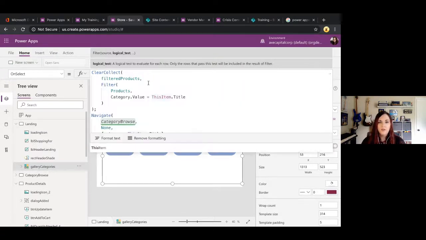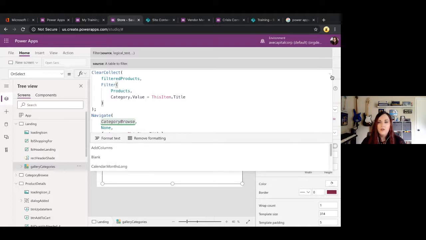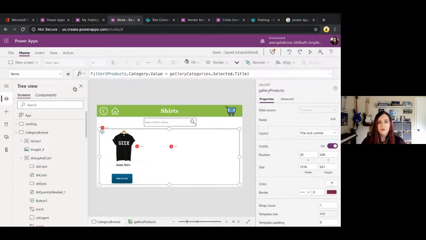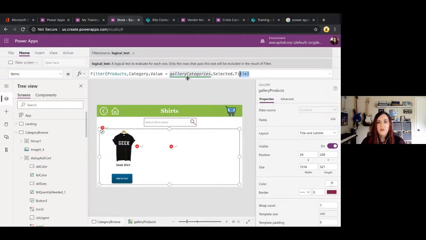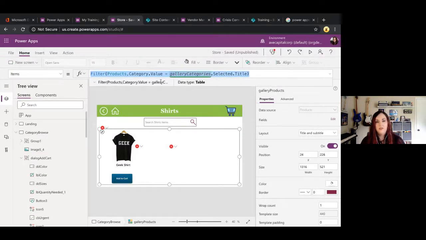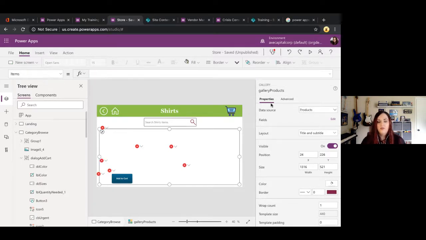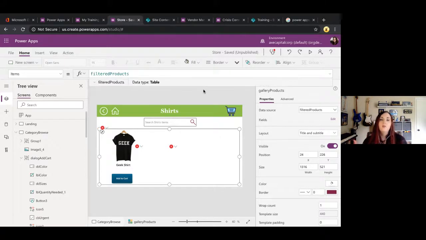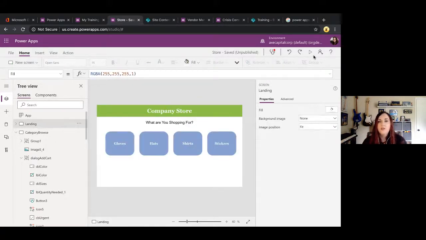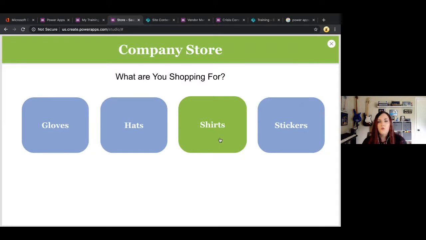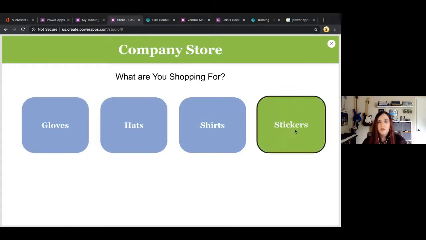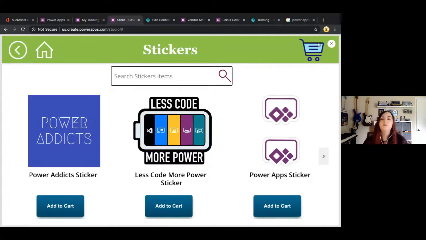So once I have this filtered products list, all I have to do is go to my products category browse here, and I can change this whole Items property, all the stuff that we just typed, and just directly bind that to my filtered products. And it will work exactly the same, but now we don't have that nasty screen dependency, and it'll work much more performantly. So if I go back and test this, click on shirts, looks right, stickers, looks great, right? So big performance saver right there.